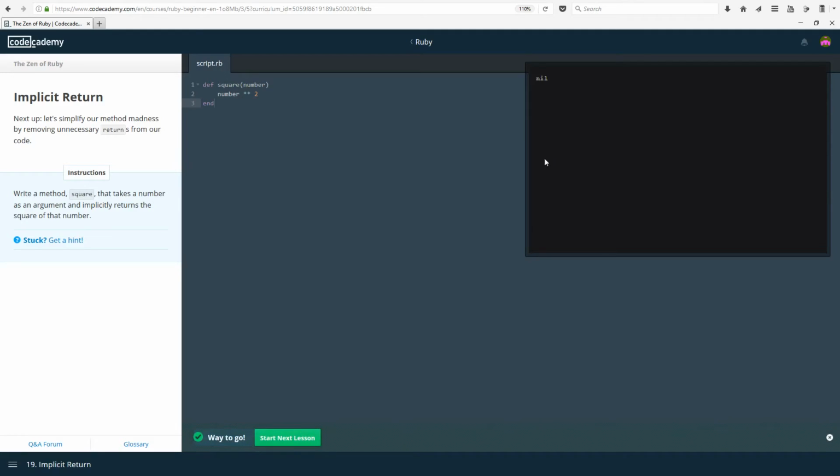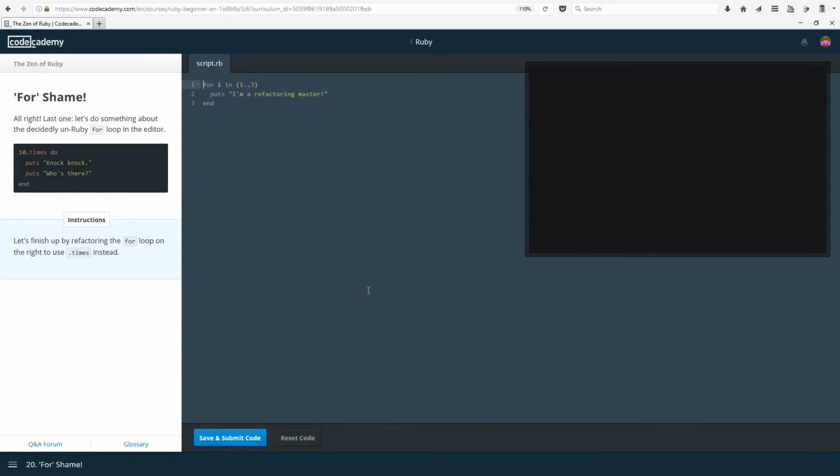There we go. Good. So we have done it. Just to test it out, why don't we actually try to use it? Square, let's give it 6. 36. 7. 49. Good. You could also do number times number. You get the same result. No difference. But I do believe that having it like this is more efficient. Good. Moving on. For shame.